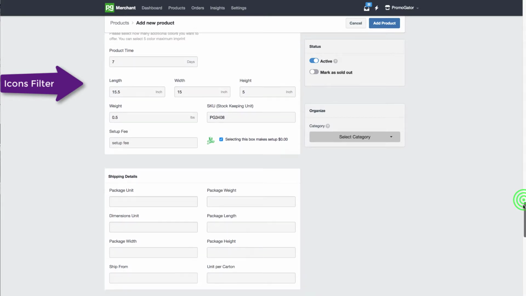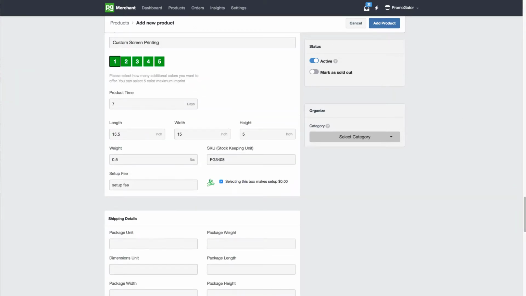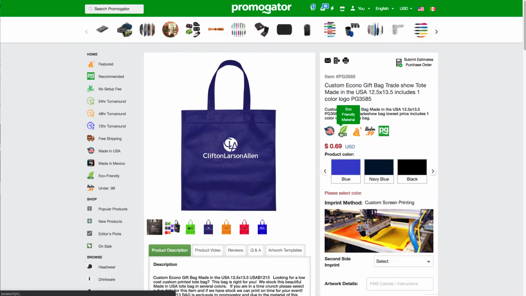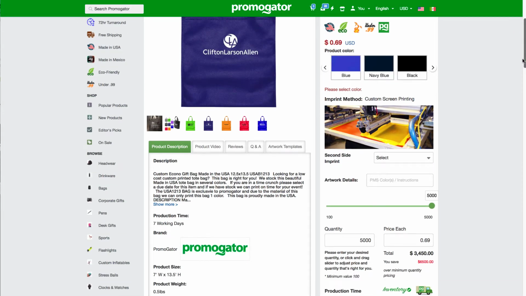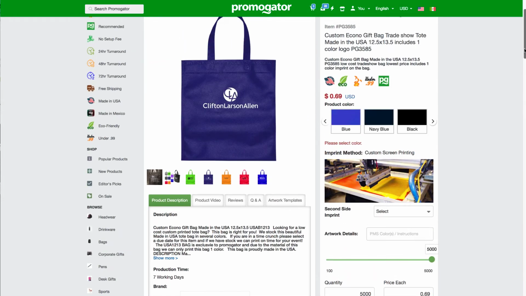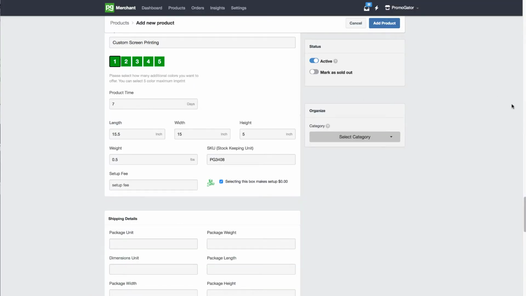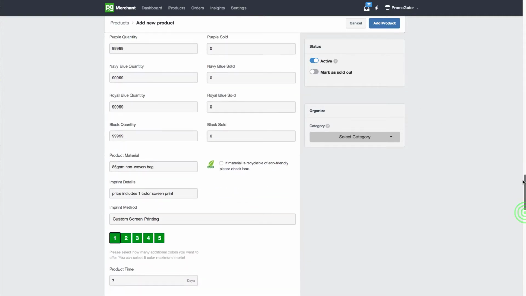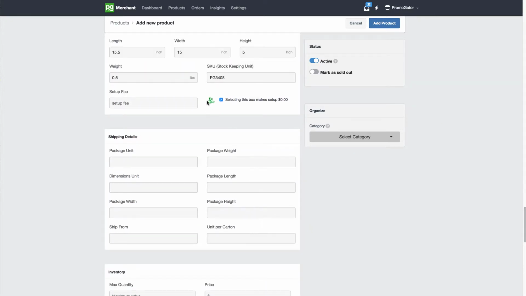Icons are a very big part of PromoGator. What ends up happening is, depending on the product that you list, these smart icon triggers trigger to your product and actually engage the user to purchase a product or find out more about this product just by looking at the icon filters. So for the most part, if it's eco-friendly, there's an option for the bag being eco-friendly. If you want to provide no setup fee, this will not charge the user the setup fee.